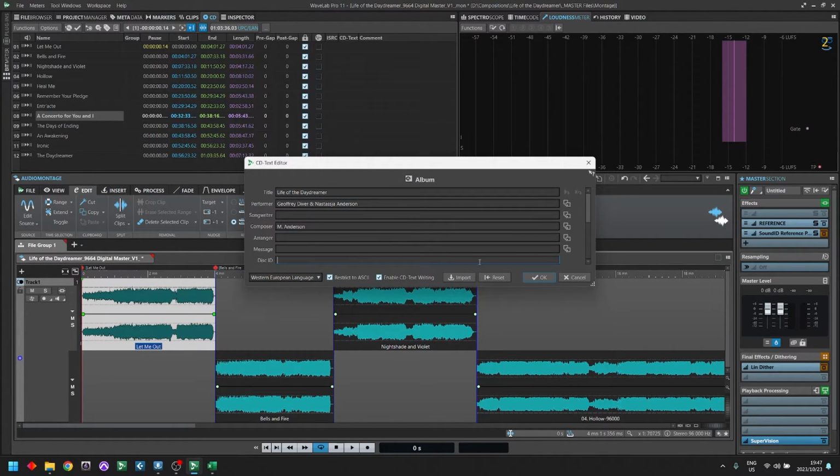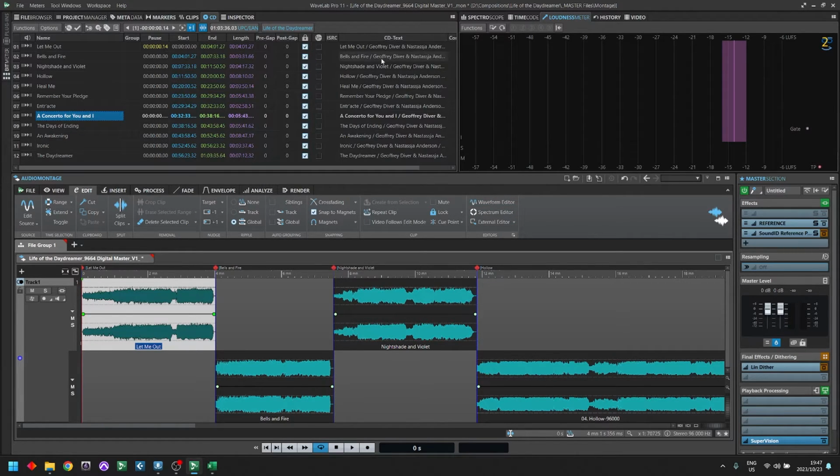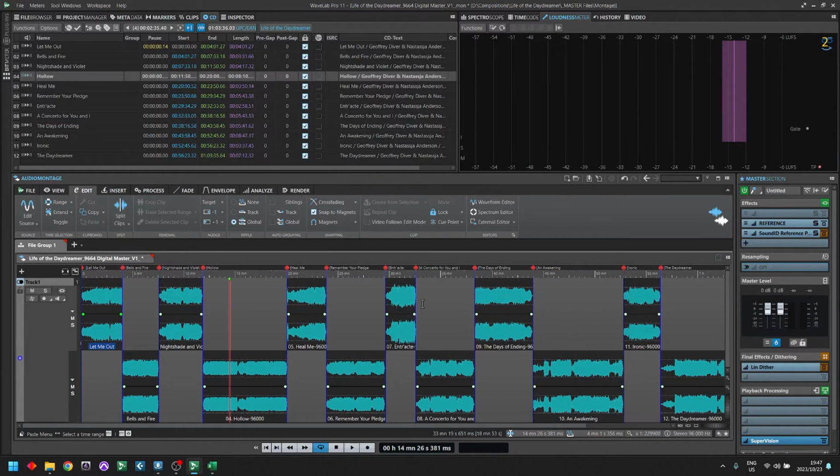It depends. But yeah, there we go. Cool. So now you can see that our CD text is in. And ISRCs are not there, but they would be there if we had to. If we had to see the UPC code, you can just click it there and type it in there as well. Great. So now we are starting to look very cool.